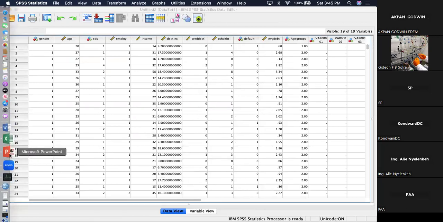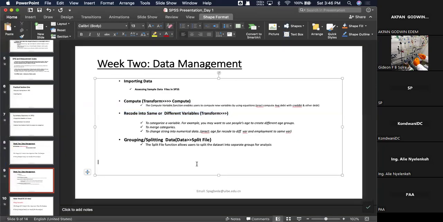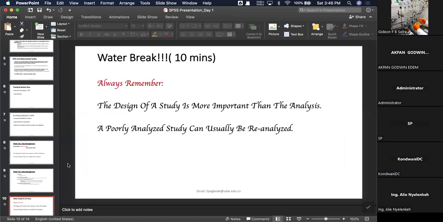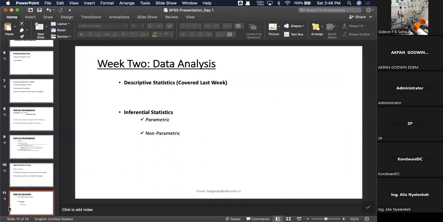The next thing, I think we've covered all the basic elements here. We've computed, we've transformed, we've recoded, and now we've used the split file option to explore our data set. We still have time, so we can go straight to the other portion. I was thinking this would take an hour, but it didn't. So let's go to analysis now.